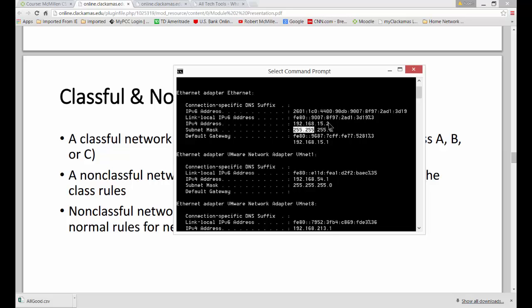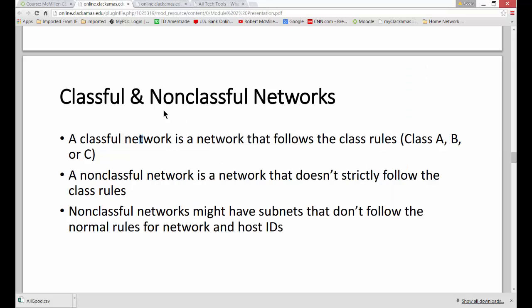So what does that turn it into? Well, it turns it into a non-classful network because I didn't follow the rules. And it doesn't matter. You don't have to follow the rules. It'll work just fine. They also call this, in the Cisco world, classless.